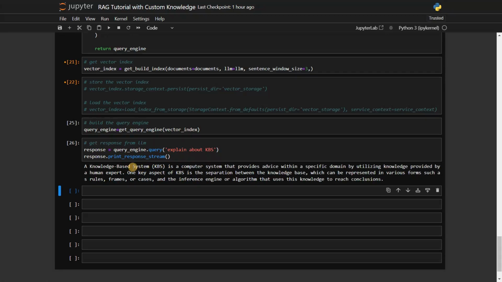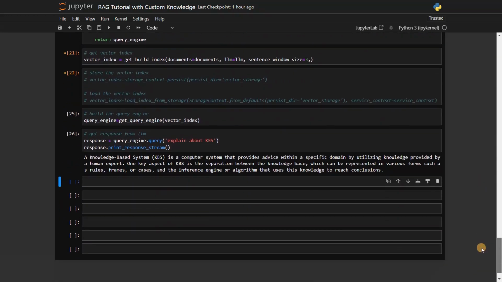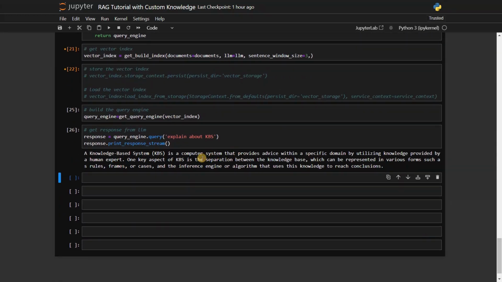Now you can see it just streams the responses. First it will take all the embeddings in the backend and it will stream the responses. If you want to know what is happening in the backend, you just have to specify verbose equals true at the top here. Now you can see the KBS is a computer system that provides advice within a specific domain by utilizing knowledge provided by the human expert, and it will use various forms of rules, frames, cases, and inference engine algorithm to reach conclusion. Let's check the reference text.